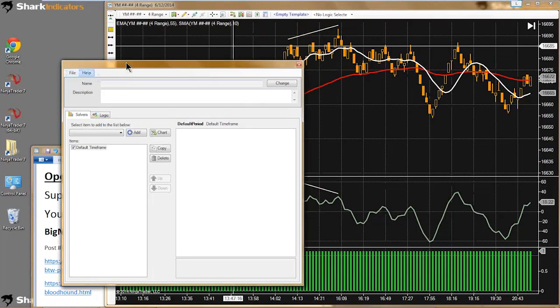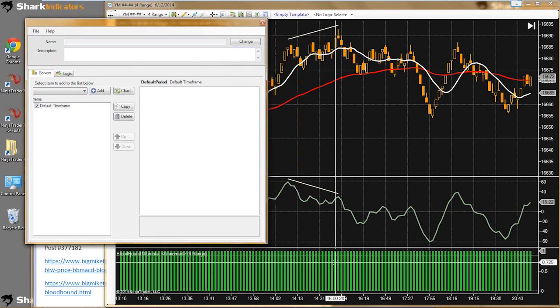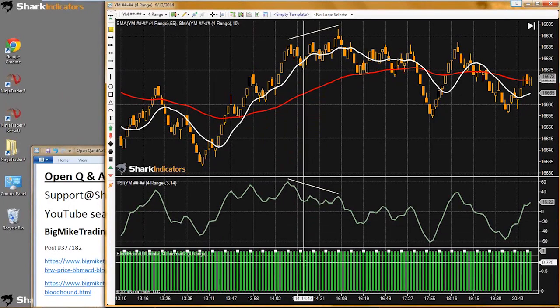So I'm going to go, you know, let me back up a moment for anybody new. So I already have BloodHound on my chart. When I loaded up that chart template, it put BloodHound on my chart already.